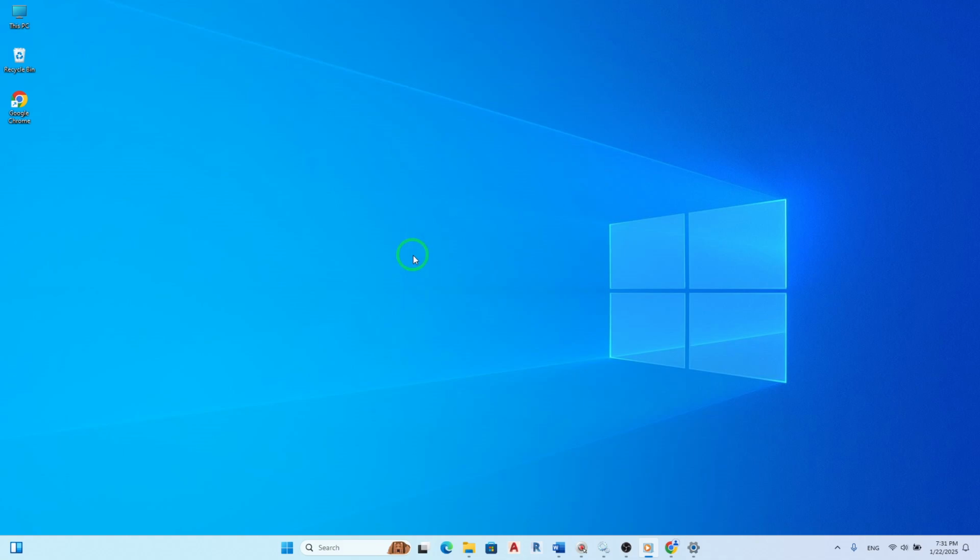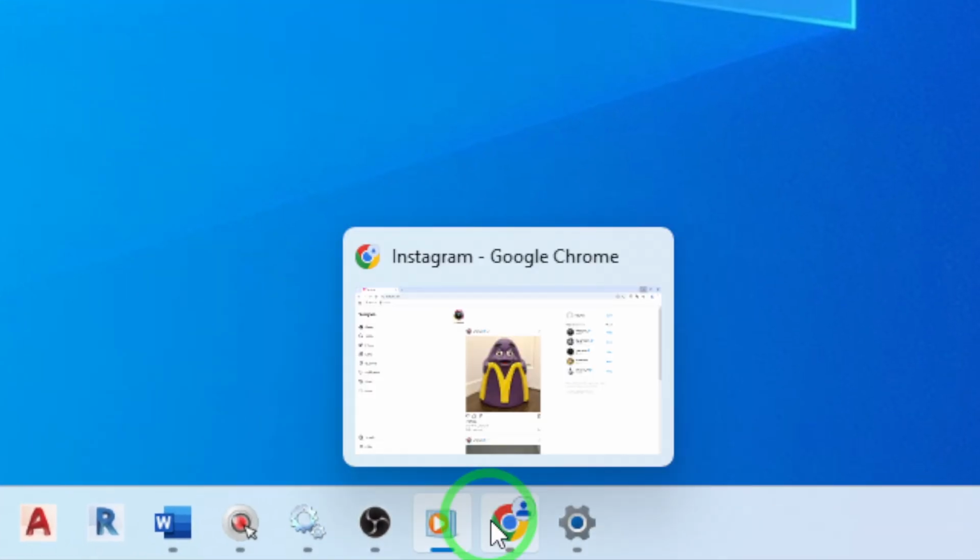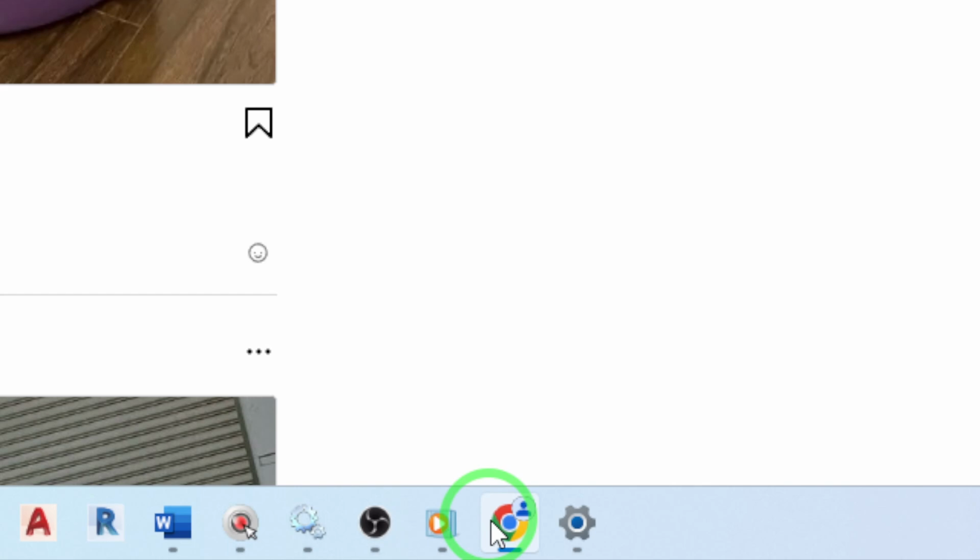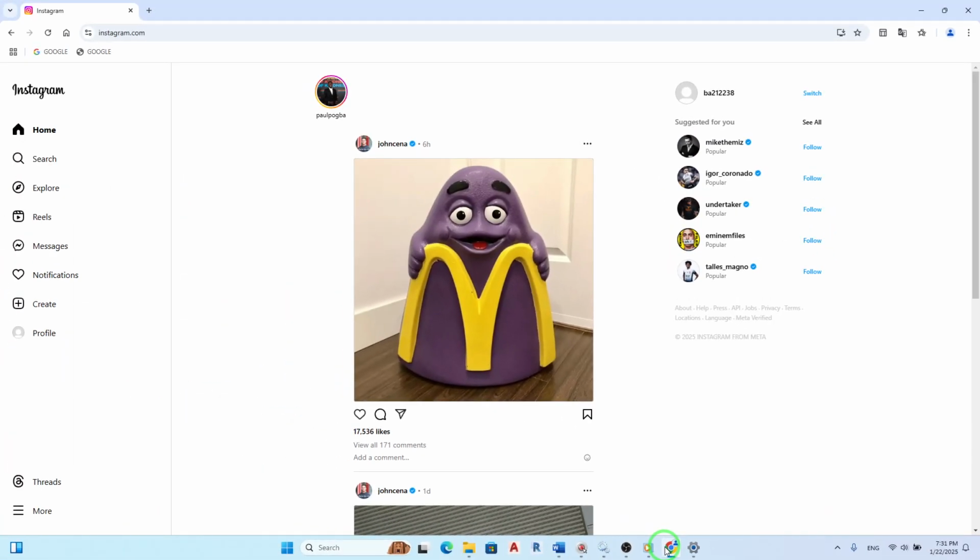First, you need to open Instagram on your computer. You can do this by navigating to the Instagram website and logging into your account. Once you're in, you'll find yourself on the familiar homepage filled with posts and stories from those you follow.